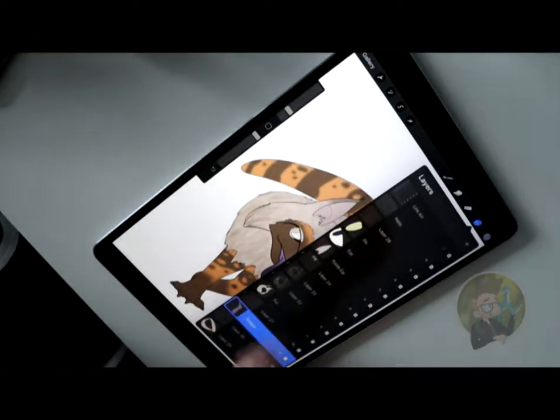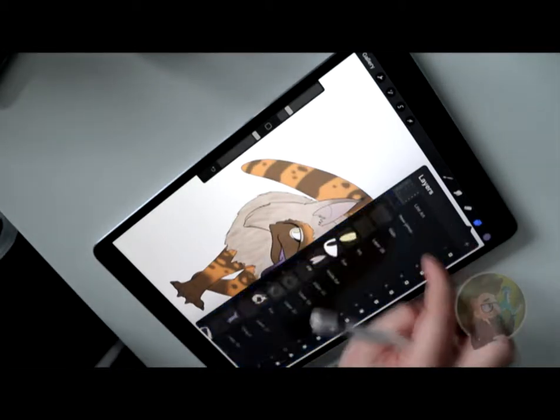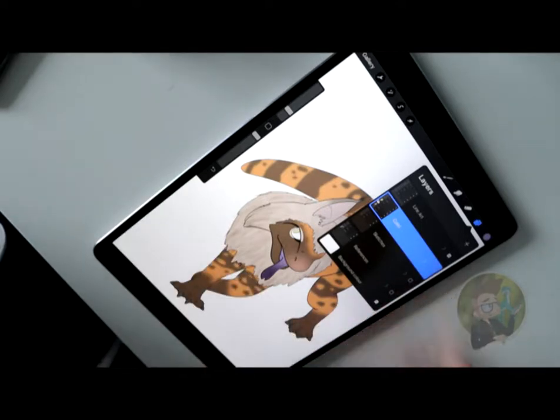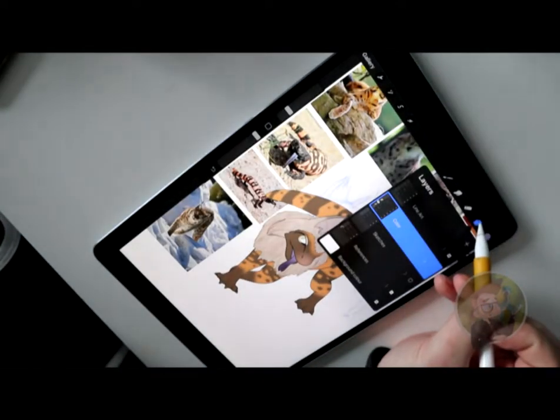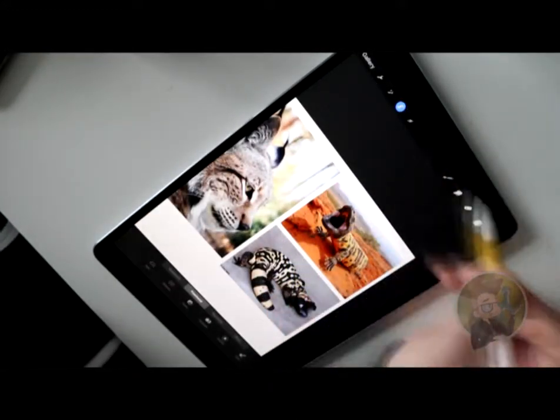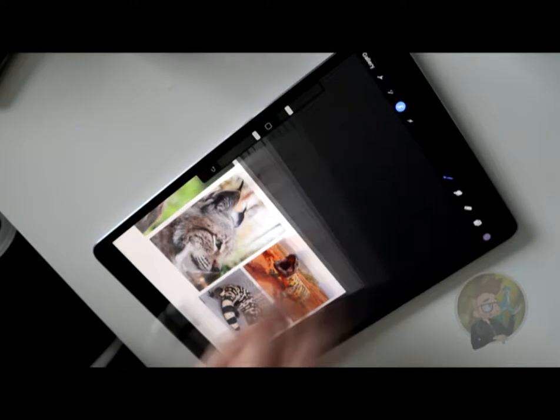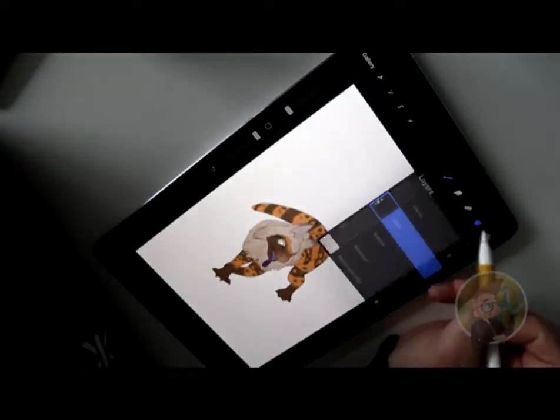After that I had to decide where the light was coming from so I could do some shadows. I did some markings around its eye as well, just to define it a little bit and give it more of a lynx look and feel in its eye. I think it worked out.